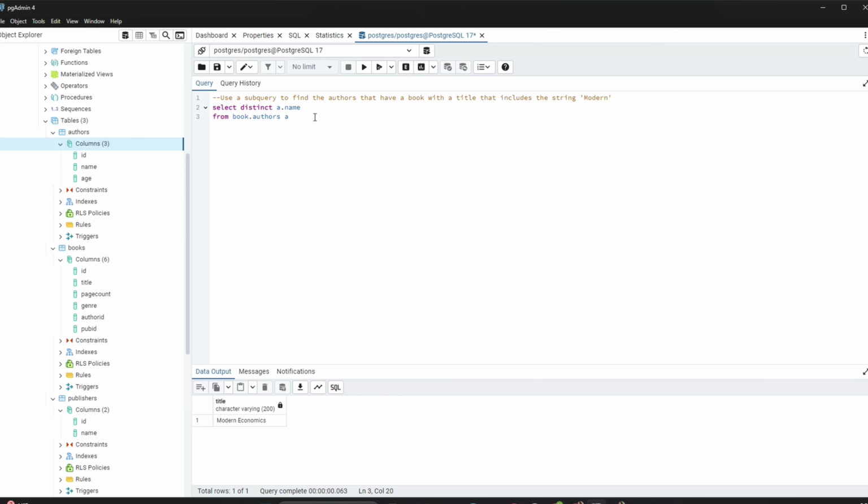So we are going to say, just like in the last example, where a.id, that's the ID in the authors table, equals, and this is where our subquery comes in, a.id. Now we could use equals if the result is going to be one row, just like in our last question. But because this could return as many as 10 books, because we could have up to 10 different authors that have a book with the title modern, we use IN instead.